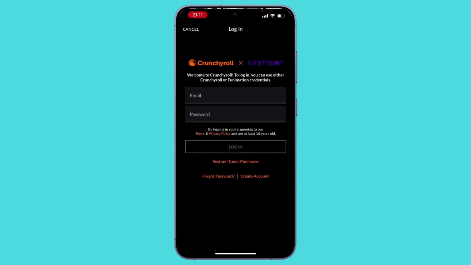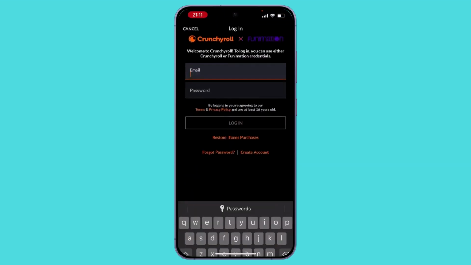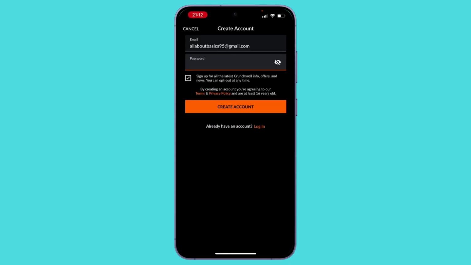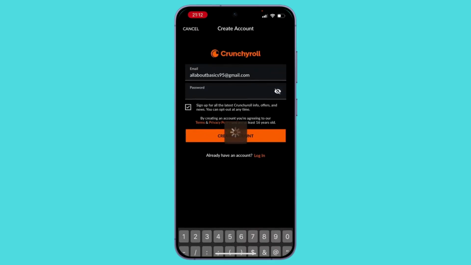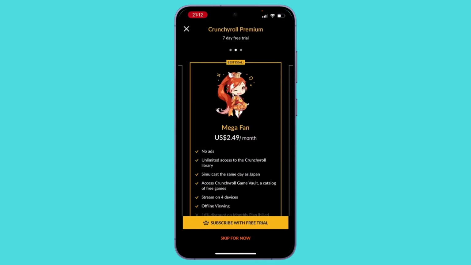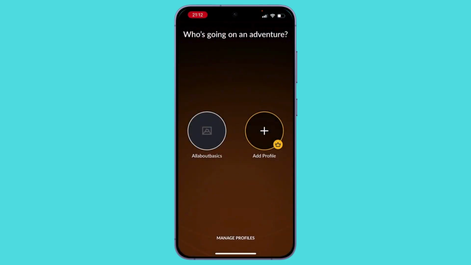From there, if you already have an account, then simply hit Login and enter your email and password. If you want to create an account, you will see the Create Account option. Tap on it, add your email address and password, and simply hit the Create Account button. After doing that, you are good to go. You are successfully logged in to your Crunchyroll account.